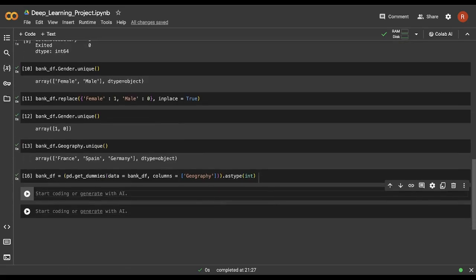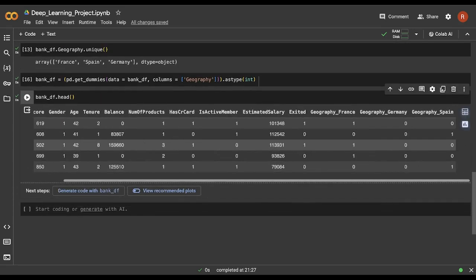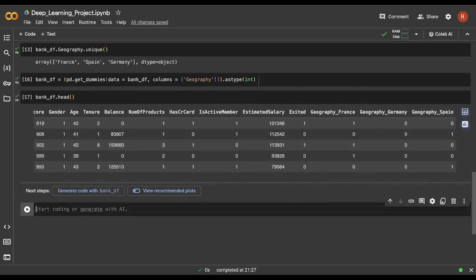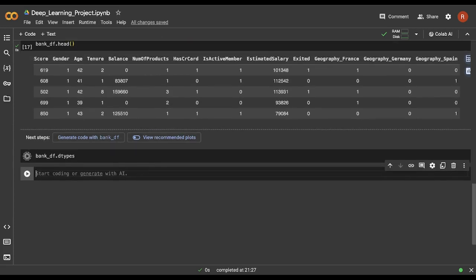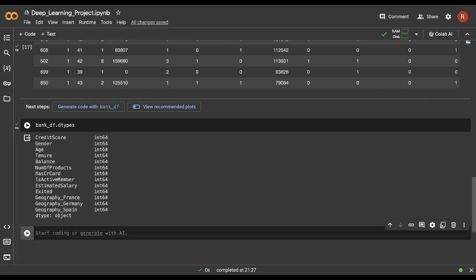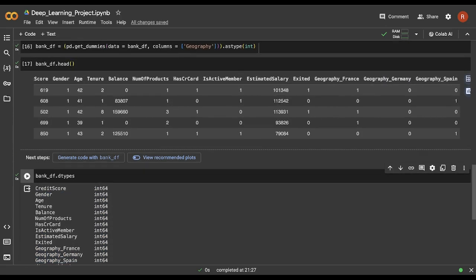So let us again display the first 5 rows of the bank data frame. Now this is our new dataset, and you can see that it consists of no categorical values anymore. But to confirm again, we will display the data types of every column using dtypes. Here you can see every column is associated with the integer data type, which means we don't have any categorical column here. So we are successfully done converting the categorical values into numerical ones.